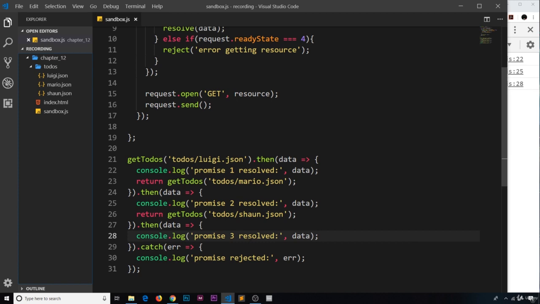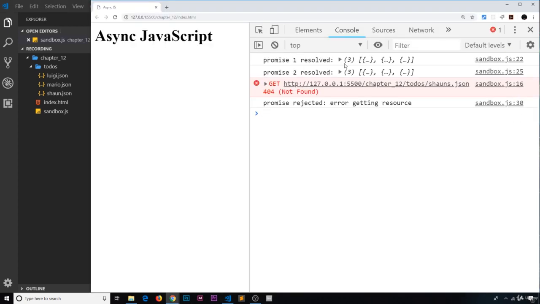Now I want to show you if we have an error anywhere. So this is the third time we try to get data. I'm going to make this an error by putting an S on the end. This is still going to fire for that error. So let me save it, and we can see over here we get resolve for 1, resolve for 2, then we get promise rejected, error getting the resource.